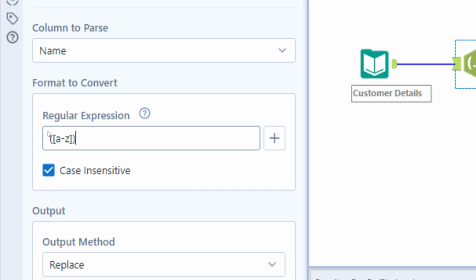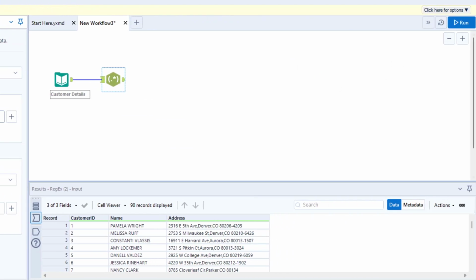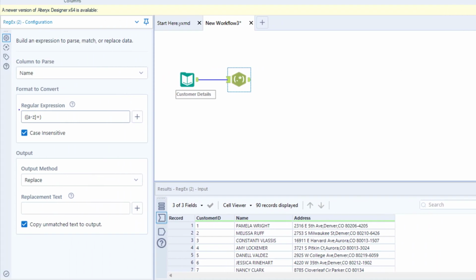This will give me any characters from A to Z. If it is alphabetical, that will be given in the output. But it will give you only one character, not multiple characters. If you want more than one character, you can just add a plus sign over here, and then you can click on run. A to Z with a plus sign means one or more characters. Now, what is the output you're expecting? The output is nothing but I just want to see a parse.